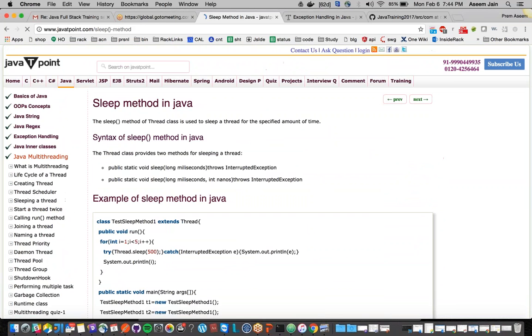So now let's go to the next. There is a method which is called sleep. Thread scheduler is nothing but you can think of it as a thread manager which decides which thread will run, which thread will wait, and other things. So here the sleep. So let's first go to the life cycle.